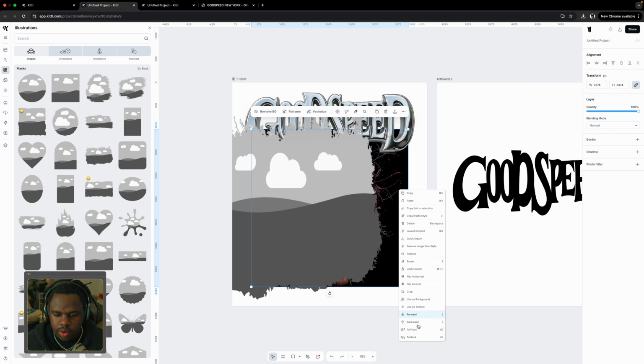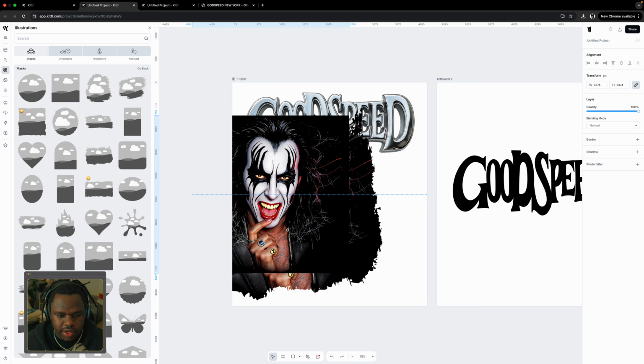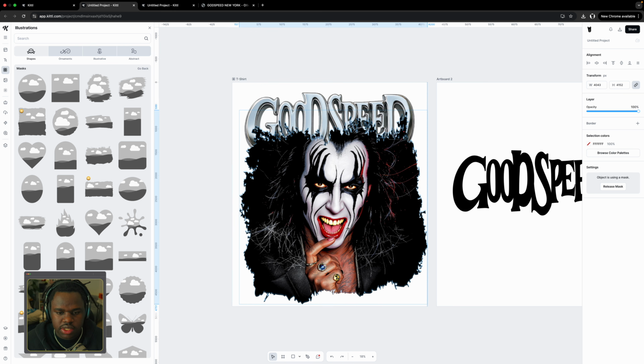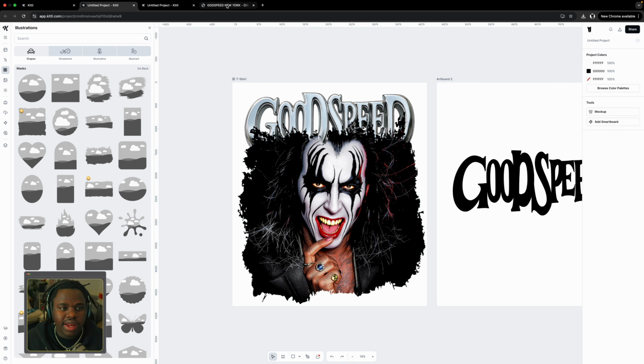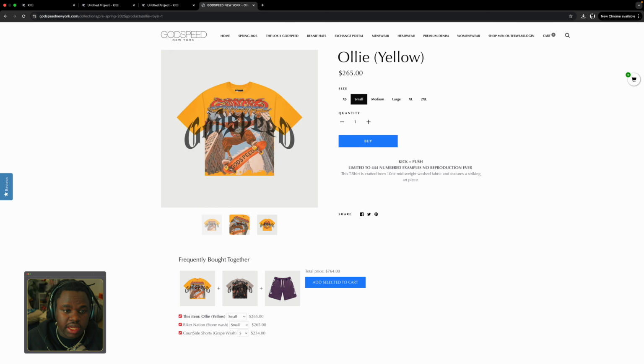What I want to do is bring this to the front and see if I can just drag this into this mask that we've created. Essentially, we've created a cutout. Similar to how Godspeed has their designs here, they often leave a large generated image, which they then place on multiple items. This allows them to maximize their print, also having a maximum design on the front.